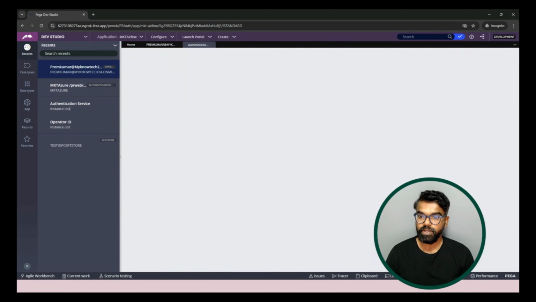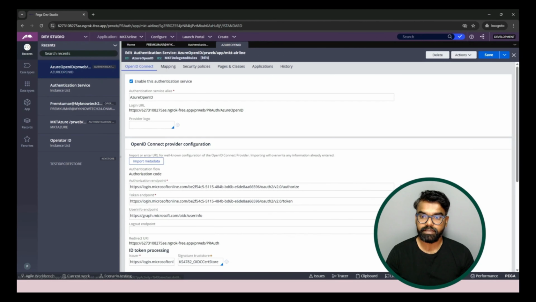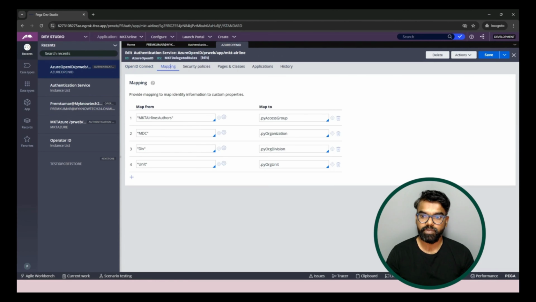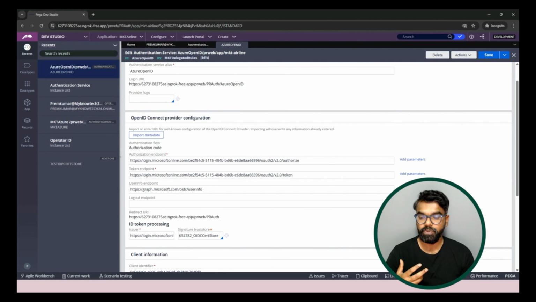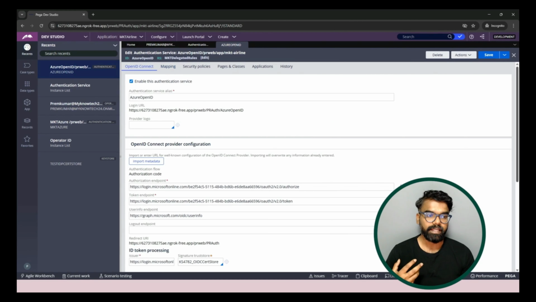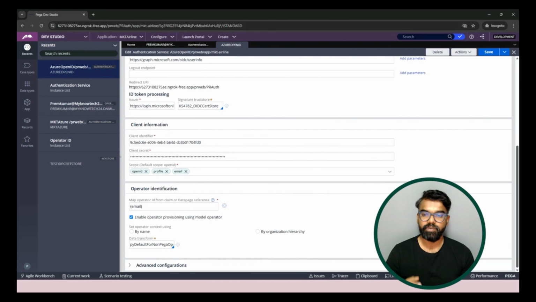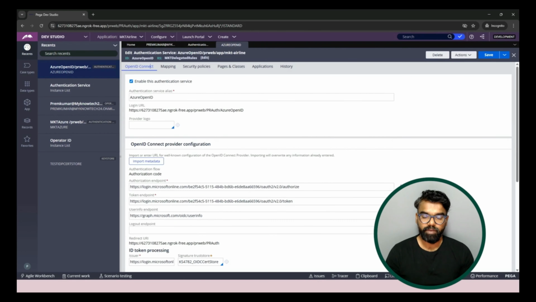So if you go back to the authentication service, you will find the exact configurations here. The mapping we just did covers only the organization, division, unit and the access group. Now it is up to you to improve the mapping, and then you can also use a post-processing activity to enrich some data. Okay, I will end this lecture here.